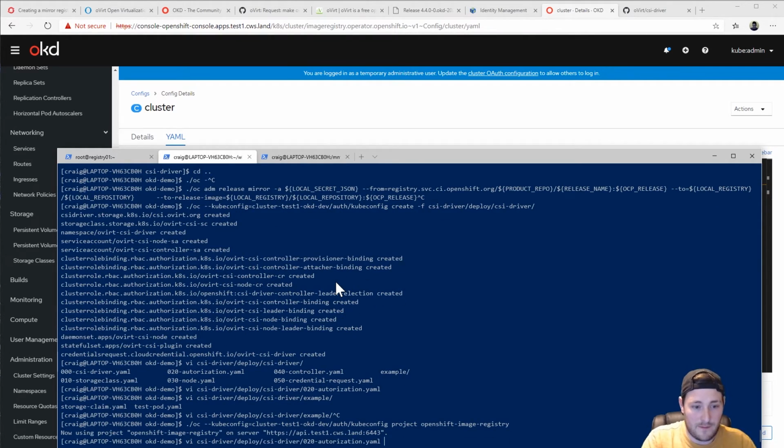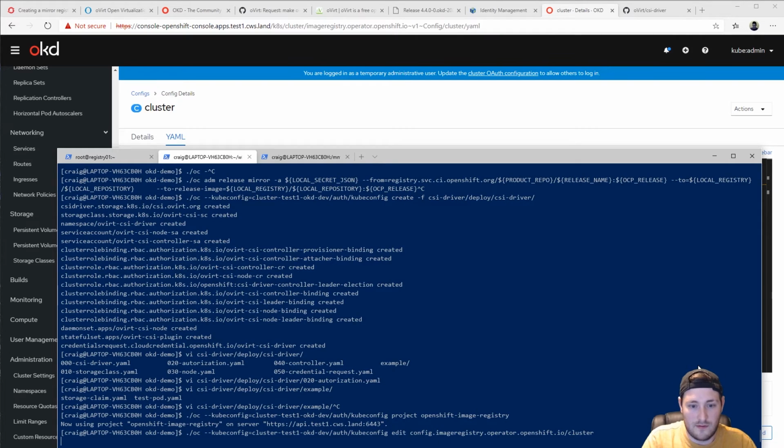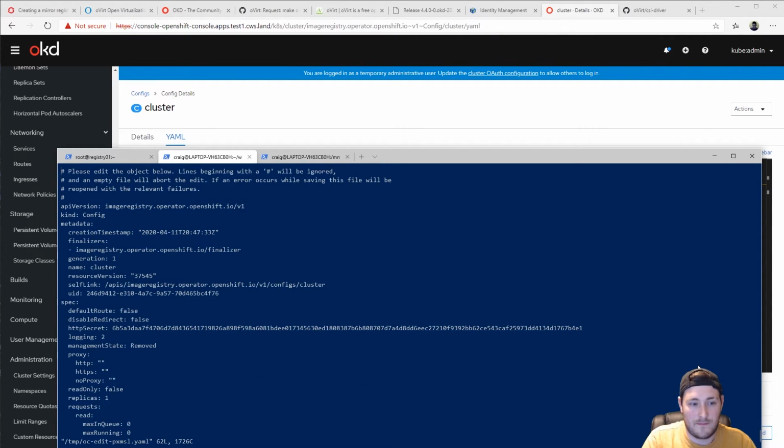And then if we edit, the resource type that we're going to edit is config/cluster, I think it's called. Yeah. Okay, so the object itself is called cluster, and the resource type is config.imageregistry.operator.openshift.io. So if you edit that, I'll show you again in a second.